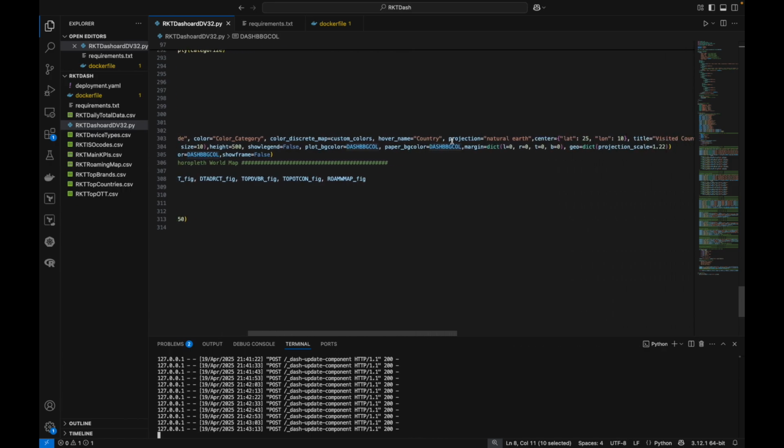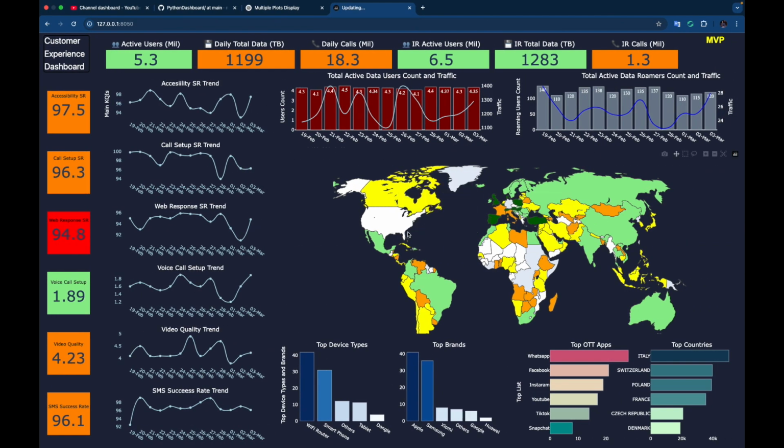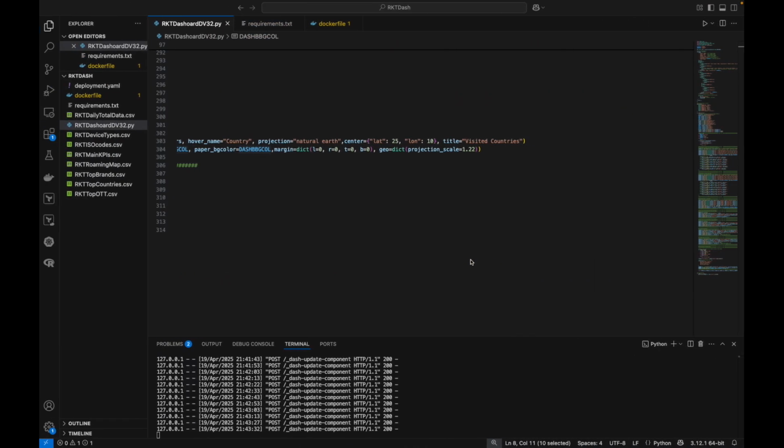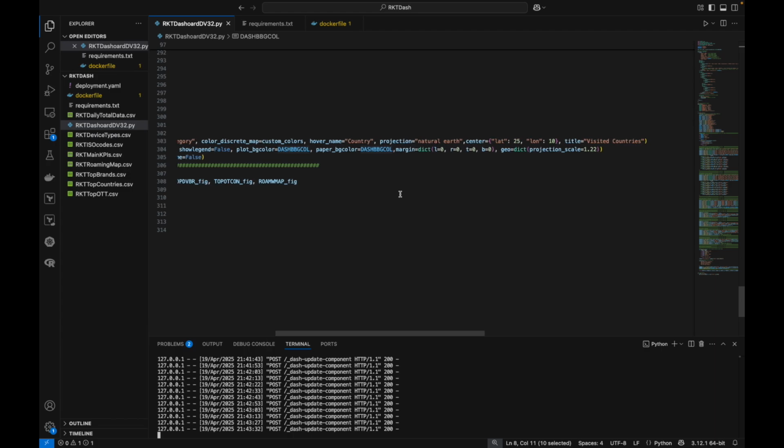We can provide what kind of value should be shown when we are hovering, what kind of projection it should have, what the latitude and longitude should be. So we can change the position of the world map also. You can see this part is cut, so we can focus on a specific area of the world map, and we can define what the legend should be. The zoom level can be defined, right? Projection scale, like I have said, 1.22.